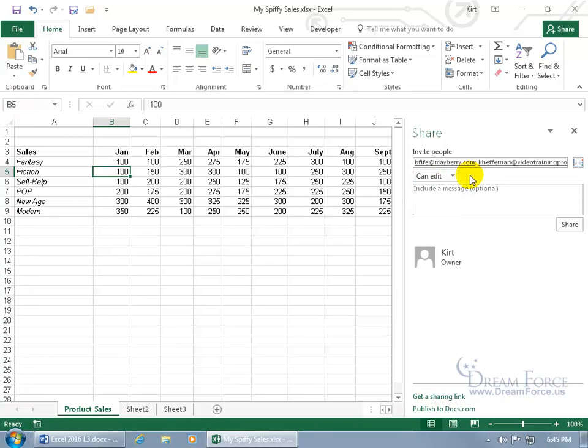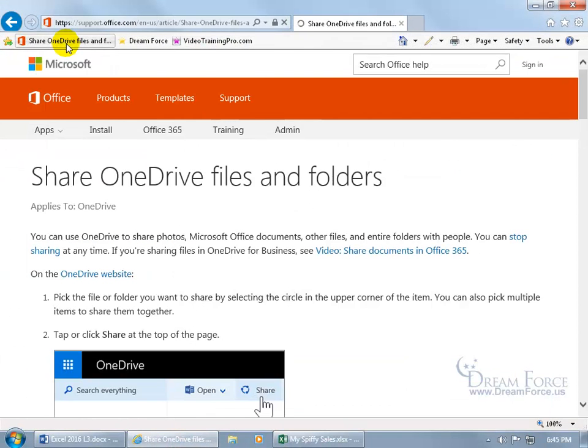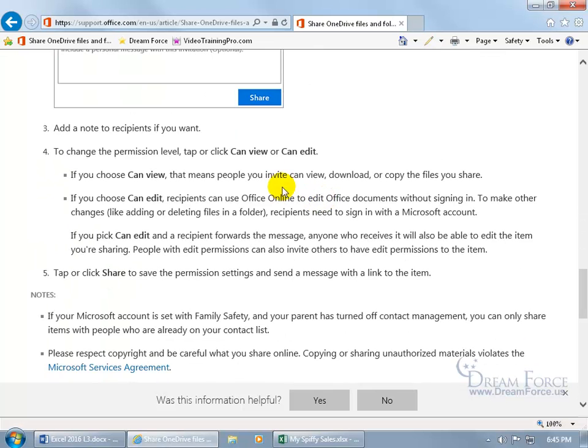And to get more nitty-gritty about this, let me go ahead and open up Internet Explorer and go to the Share OneDrive Files and Folders website here. And when you scroll down, it shows you can view or can edit. And it goes over what it means if you allow people to view it. They can view, download, or copy the files you share. If you pick can edit, they can go ahead and make changes to it. And if it's a folder, they can delete or edit anything within that folder. But right now we're just sharing our Excel workbook, my spiffy sales workbook, that is.